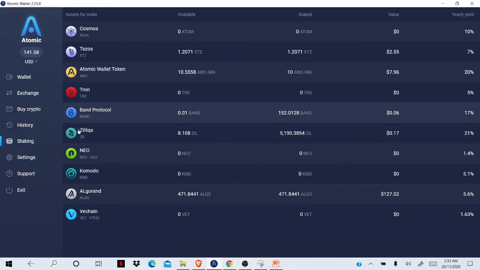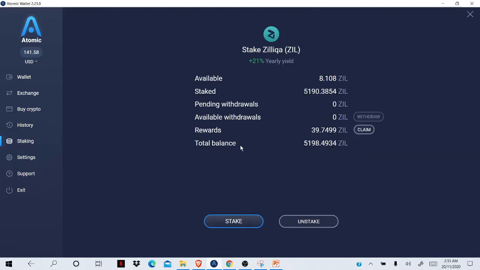log into your Atomic wallet, go to the staking section, and here you can see I have 8.1 Zilliqa available. I have staked around 5190 Zil, and you can see I have around 39.74 Zilliqa available in rewards.